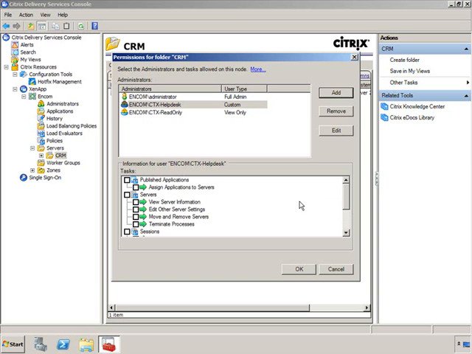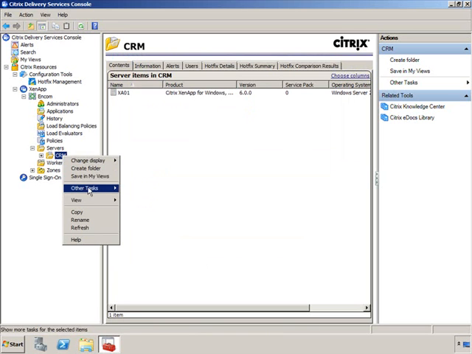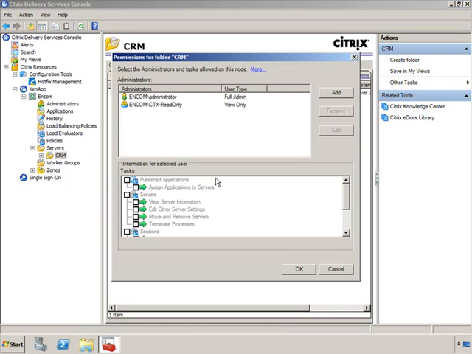What can this user do? You'll notice that they don't have any type of access over servers. Now if you click on OK, the change won't take. So let's go ahead and click OK just to demonstrate. And if I go back into CRM here, under permissions, it's gone.